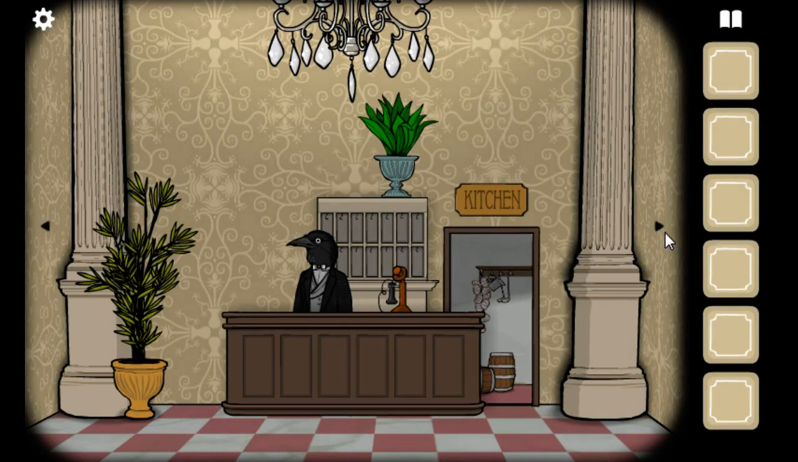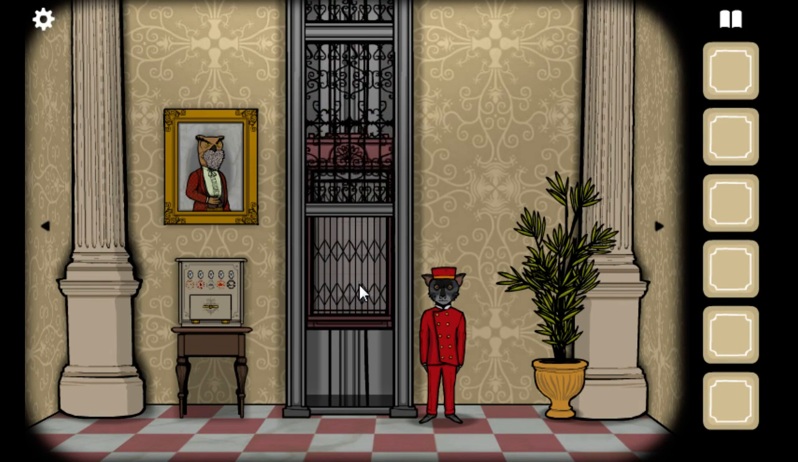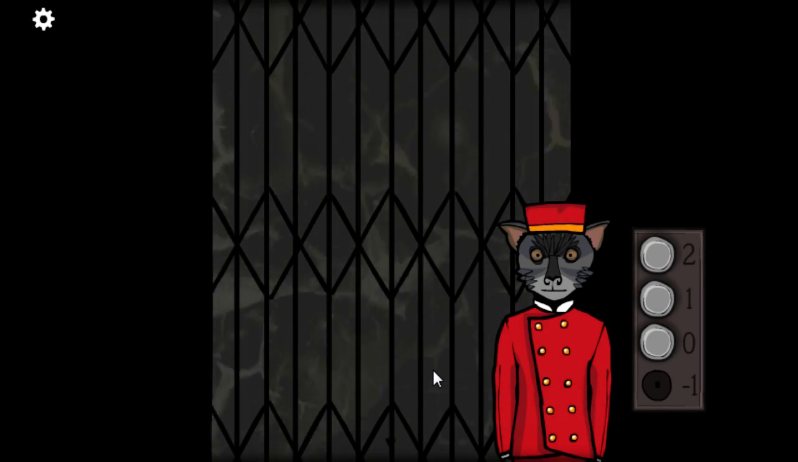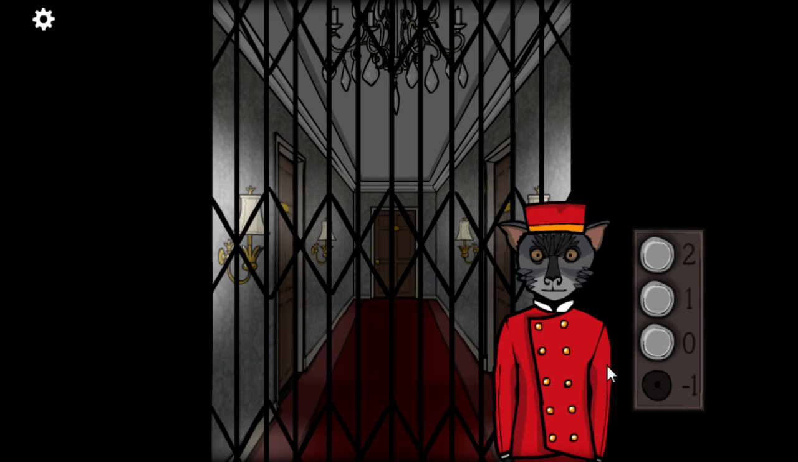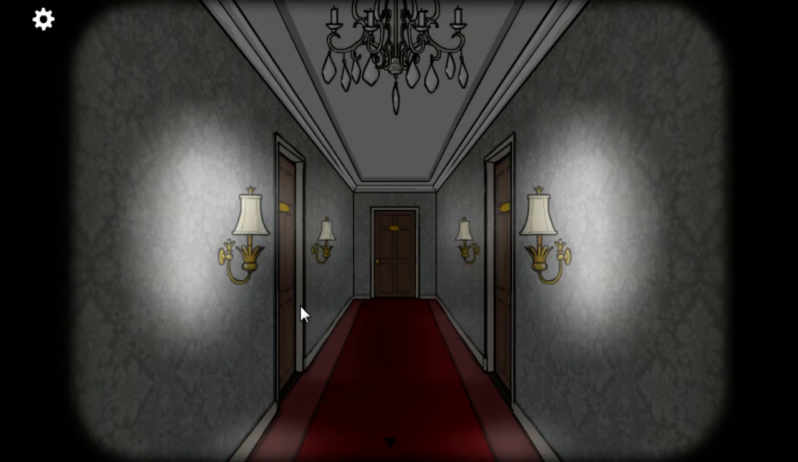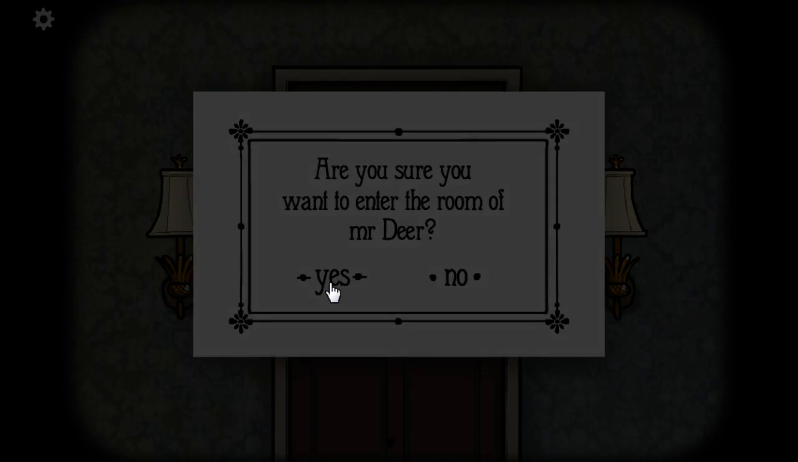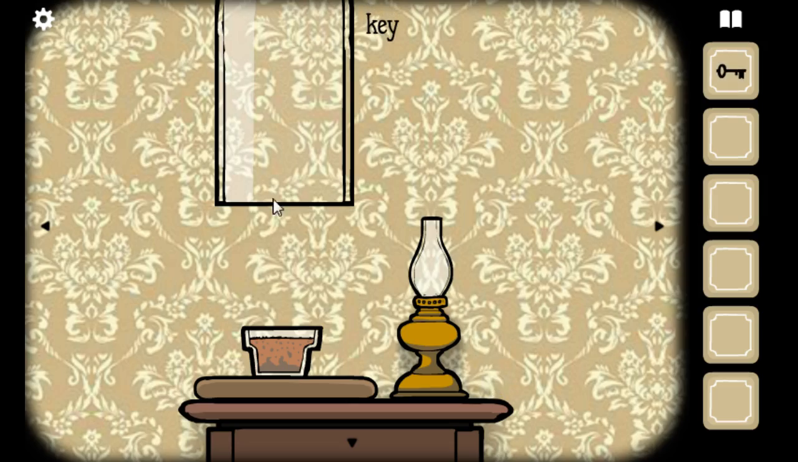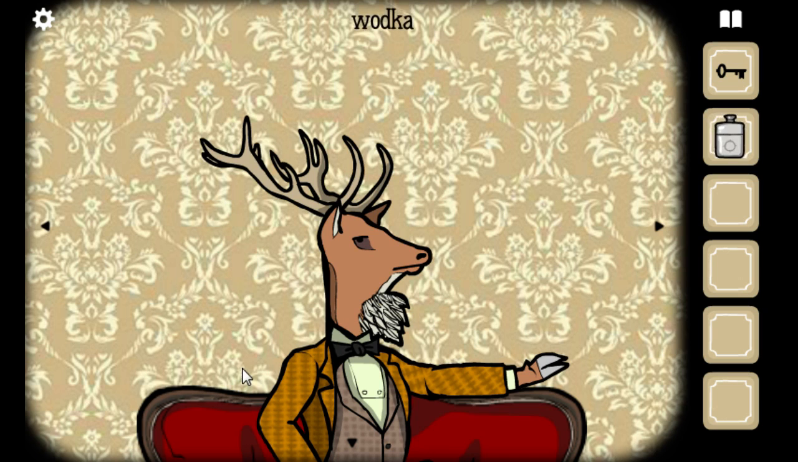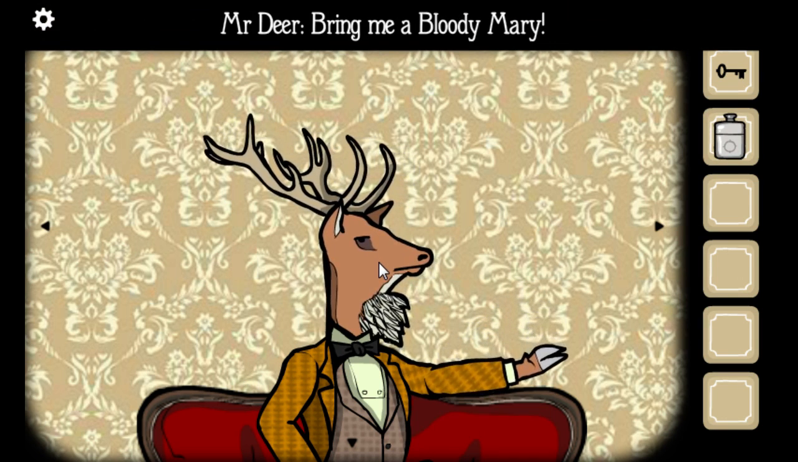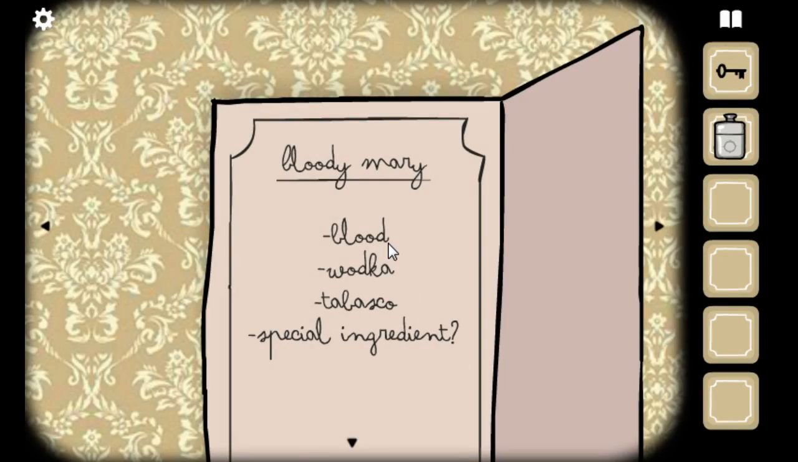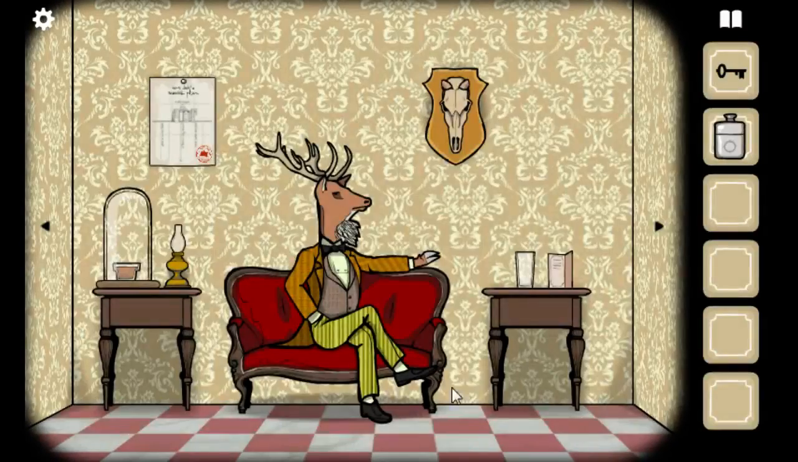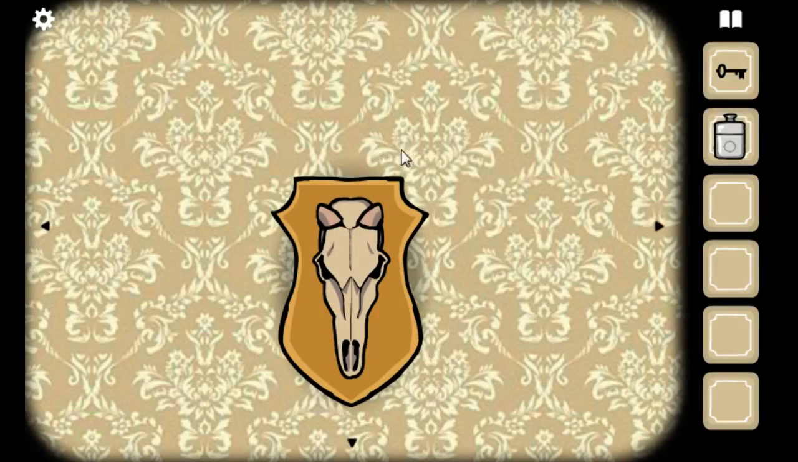Go see if you can help the guests in their rooms. Okay, I'll go kill someone in their room. Floor one, please. How are you? I guess I'll just go fuck myself then. Would you like to enter the room of Mr. Deer? Well, Errorbot tells me to, and he gifted me this, so cool. Hi. Do you have anything I can steal? Steal that shit. Alright, cool. Anyway, what's up, man? Steal that shit as well. Vodka. Bring me a Bloody Mary. Okay. How do I make a blood vodka Tabasco? Special ingredient? Where do I get blood? Okay. Doesn't look like there's anything I can do. Oh.